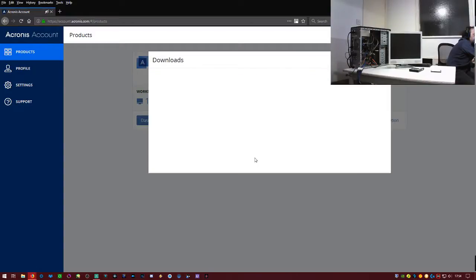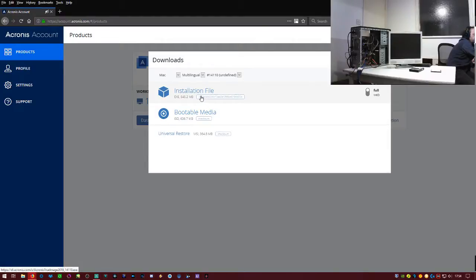It brings up all what I can do, so I can either download the main installation file. This is the Acronis software itself, which I'll go into at a later date. Then you've got the bootable media, which is what you need to boot up. Normally you always create a boot-up rescue disk, so you can do your recovery and do the cloning.